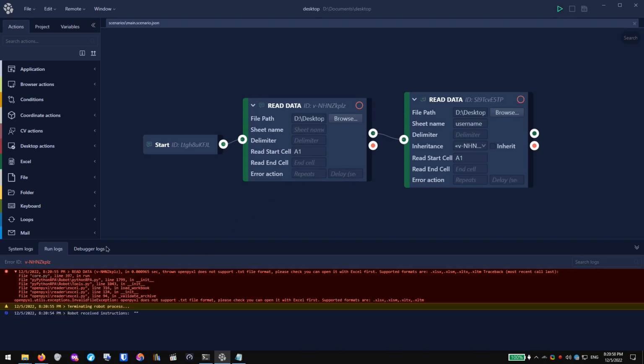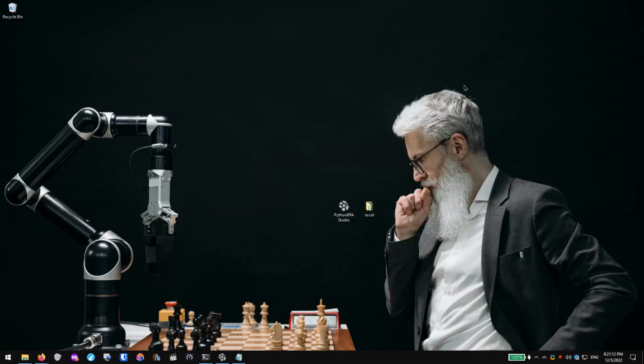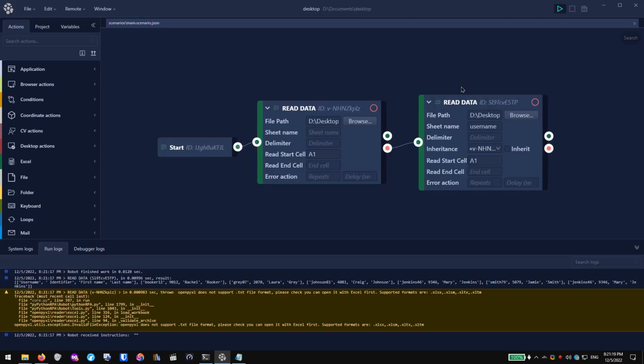As we can see, the bot stopped working on the first card. If we want the bot to ignore errors, we connect the cards via the lower connection node. This is the error handling node. Let's run it. Now the bot ignored the error and returned the value from the activity card which was filled out correctly.